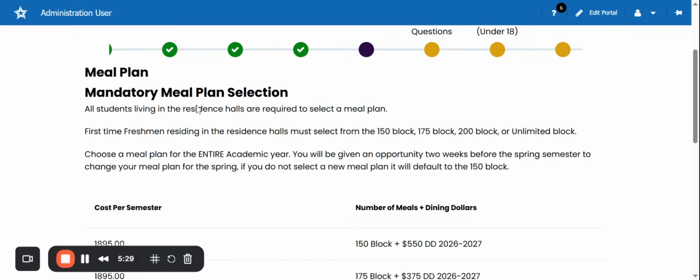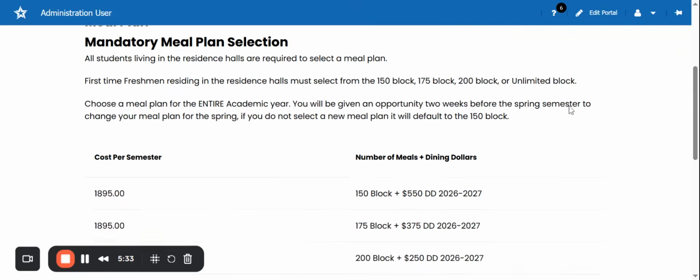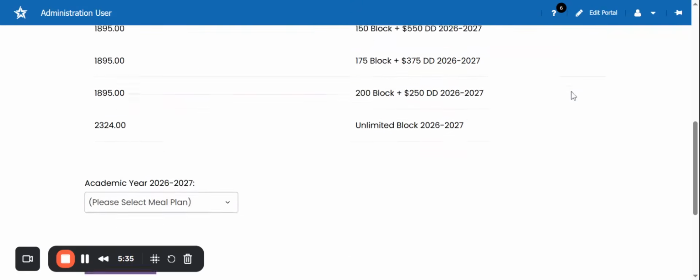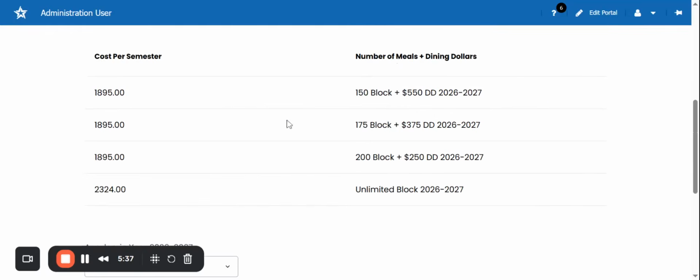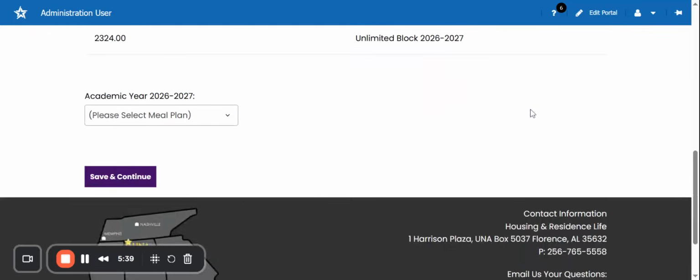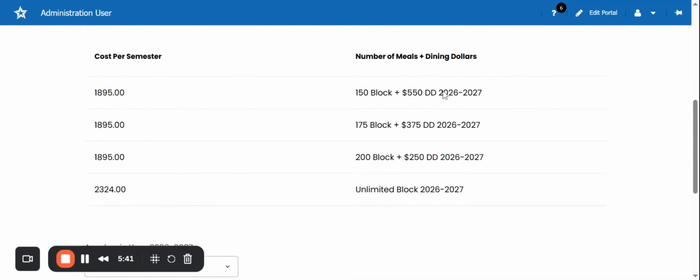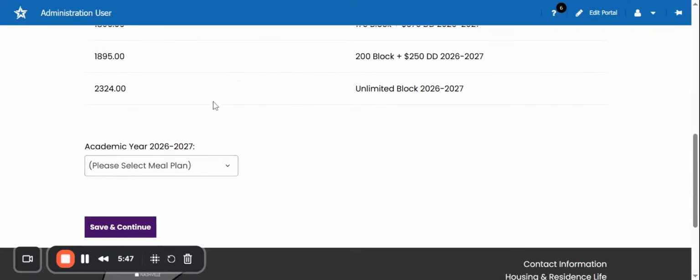Next, you'll have your meal plan selection. For those living in residence halls, you are required to choose a meal plan. In an apartment, you can skip this page unless you just want to select a meal plan, but that is not required. It will list the cost per semester on the left and the number of meals plus dining dollars on the right. Click the drop down to select your meal plan.